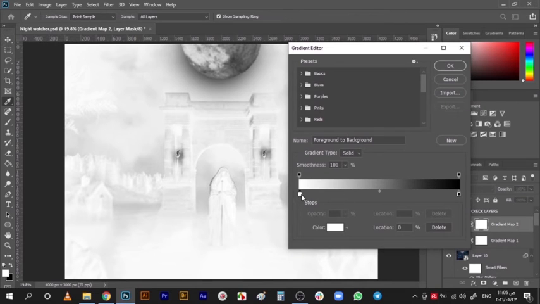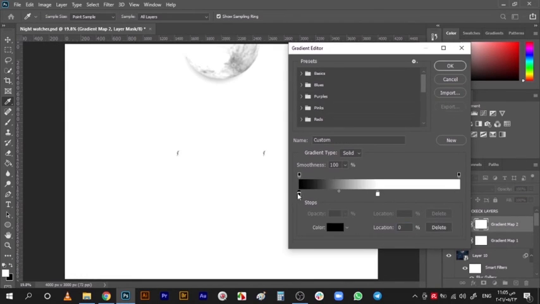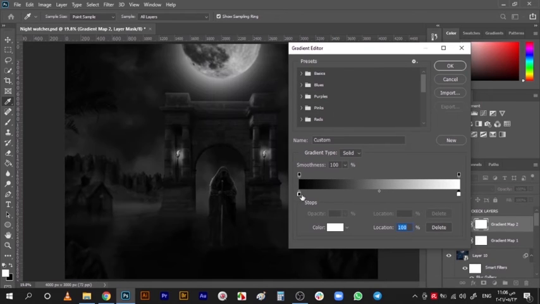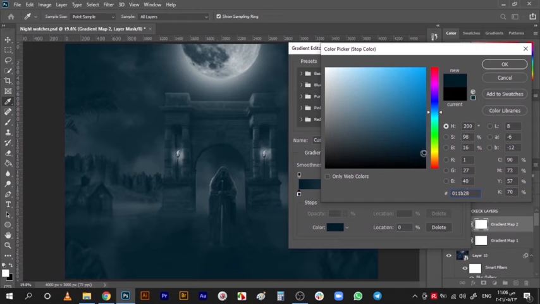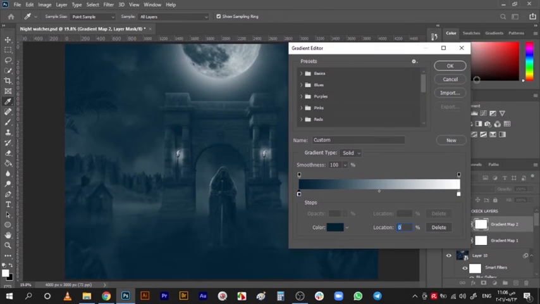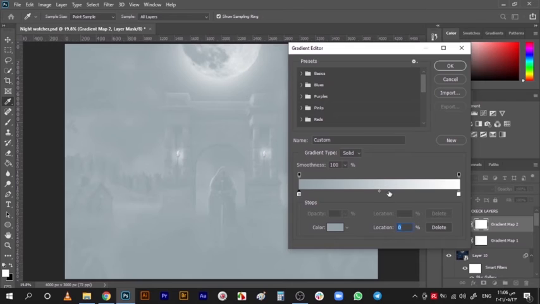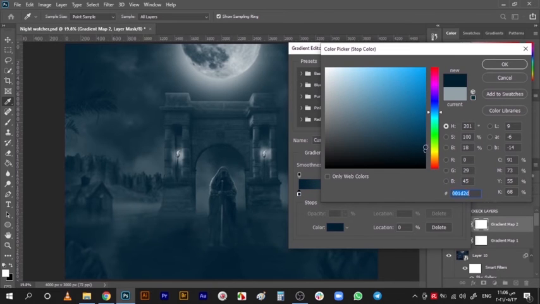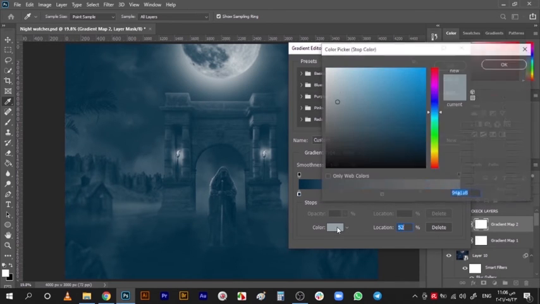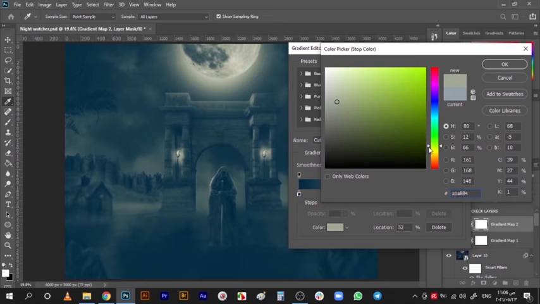And I will make then another gradient map, but this time I'll change the color. This one I'll make the black at this side and the white at this side, and then start adding sort of blue. I want it to have a blue tint. Let's check this greenish look. No, I want this to be darker. This one, and give it some sort of orangish.